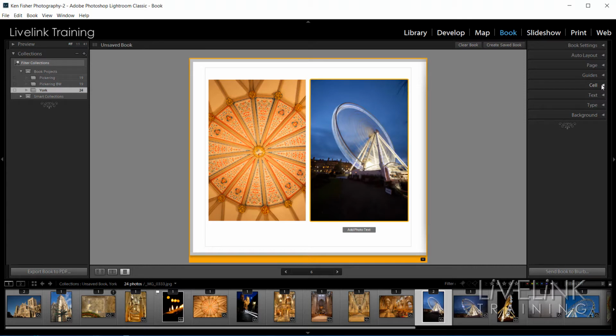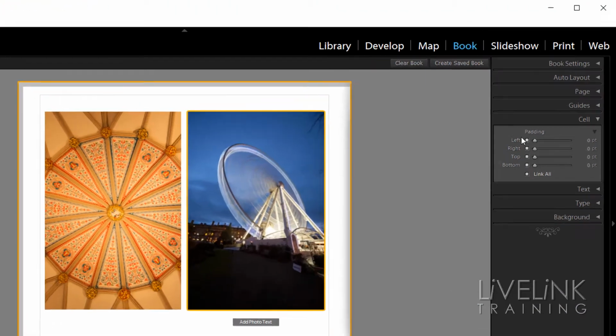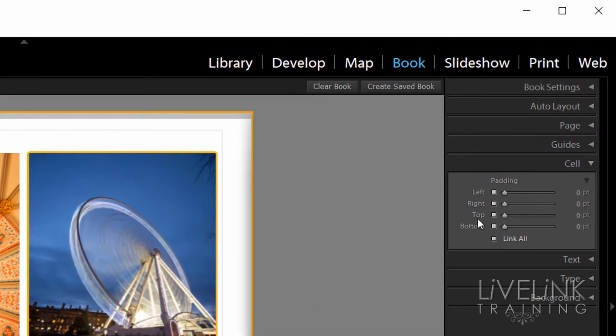Now if I go to the cell panel and open that one up, you'll see at the moment we've got a left, a right, a top and a bottom. These are like guides, like cell guides. They're all white at the moment because we've got the link all ticked. So you can see if I click in there, I can untick that and I can click on that. So what's that all about? Well, what it's doing is linking all these together.